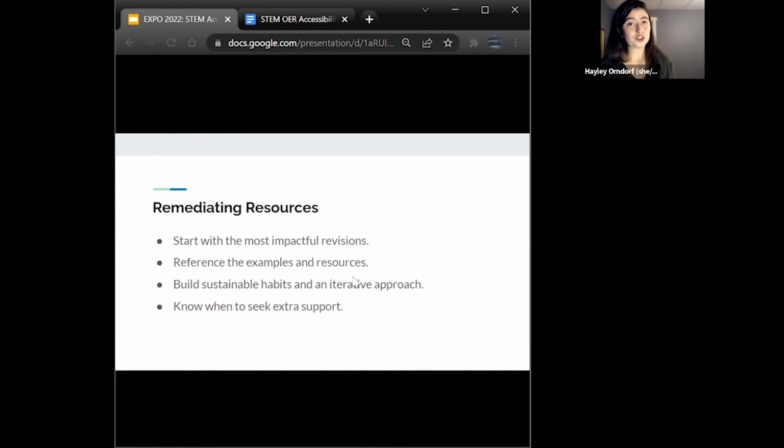Once you've made revisions to your material, I would encourage you to share it so others can benefit from them. And finally, know when you need to seek extra support. You're coming to this, I'm assuming, as the subject matter expert, right? Not the accessibility expert. That doesn't mean you don't have a responsibility, but it means you need to know where your limits are and when to ask for support. I hope that the guidebook gives you support in using the language and asking the right questions of others.